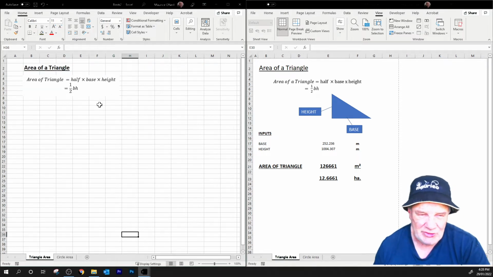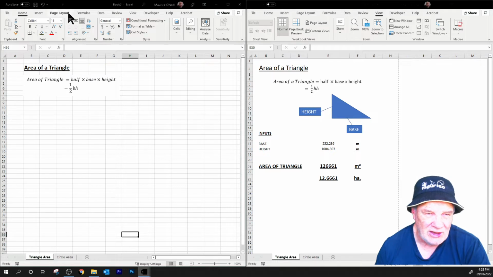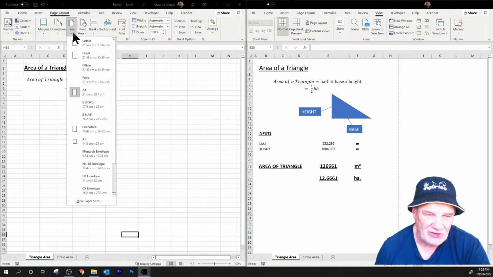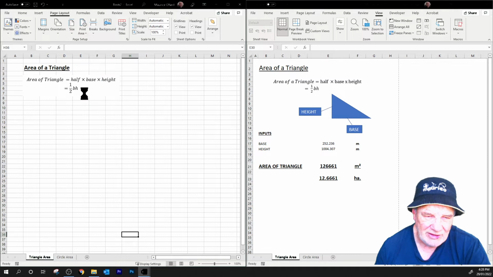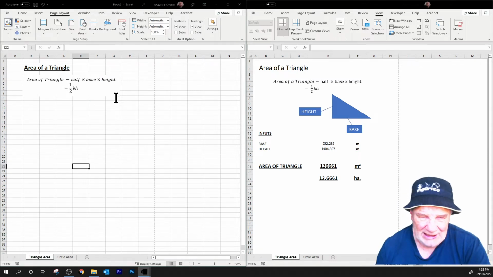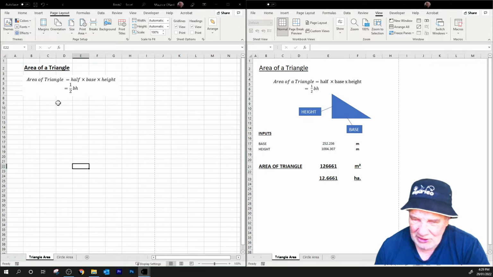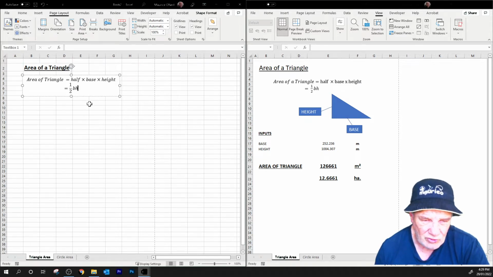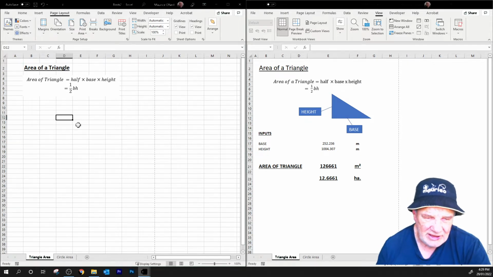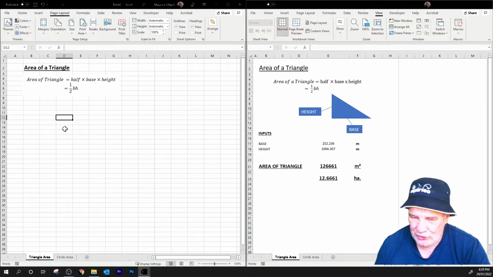Right, so we want to draw a triangle. I like to keep everything cognizant of the A4 size paper, so I'm just going with A4. I'm going to draw this in here.